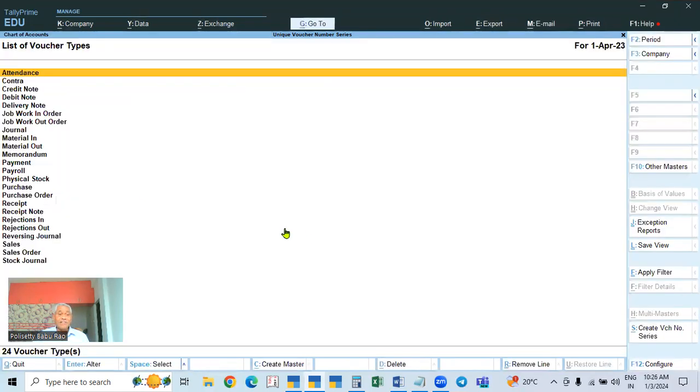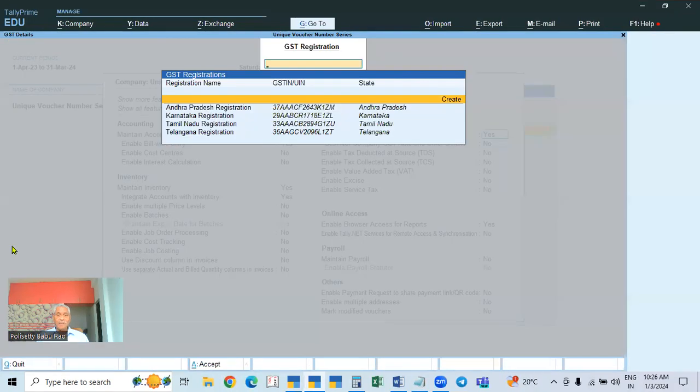Yes. On selecting yes, it will show the voucher types. In this, which voucher you want to go. If you click sales, you can make the series. But here we will make the series for all the registrations separately. So just escape. So here, like that, you have to select yes only. Then only the system will work properly. So we have created 4.